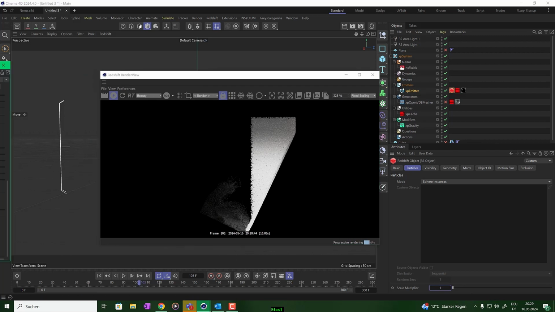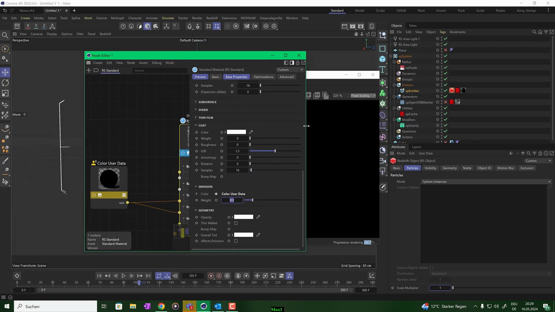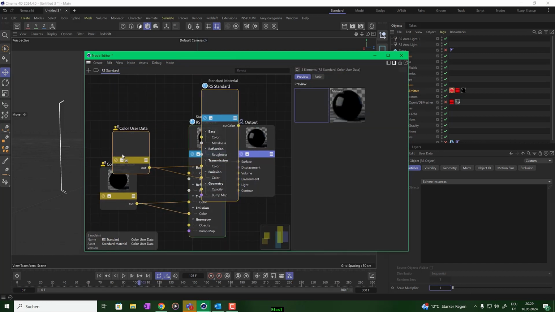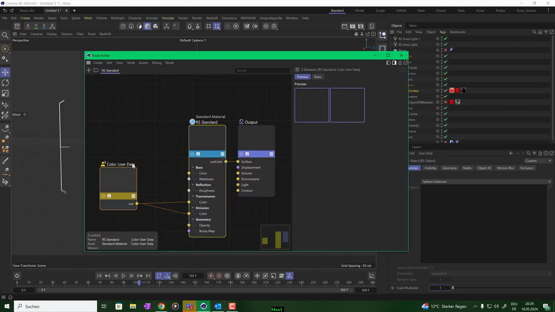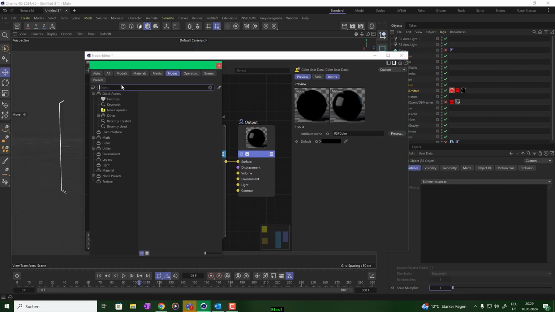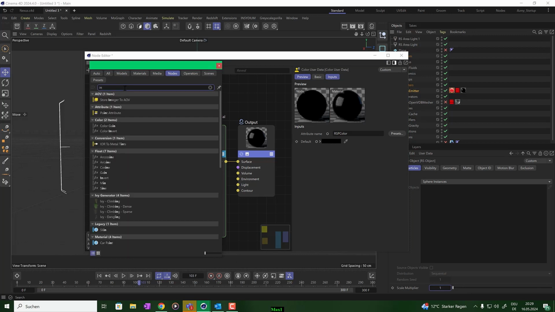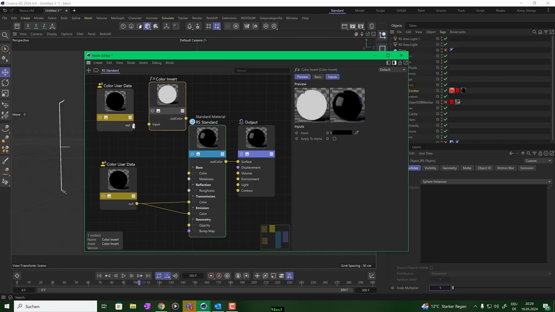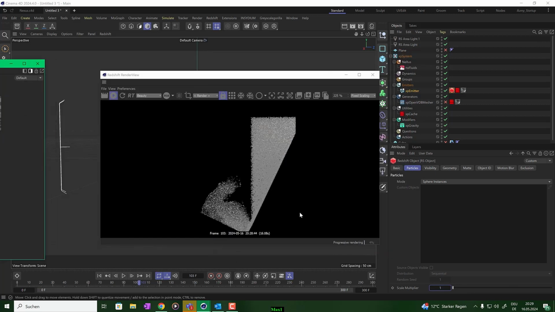And what we need is, let me duplicate this string. Oh, this is too much. Only this user data. We'll copy that. And I need an invert. I need to invert that. Color invert. Pipe this into here, and this one goes into the transmission color. And you will see it switches.